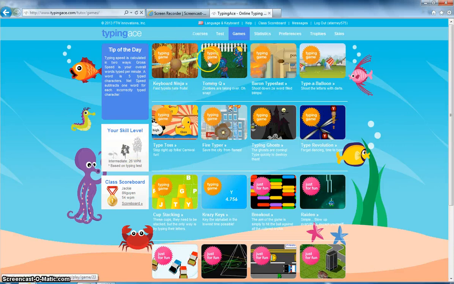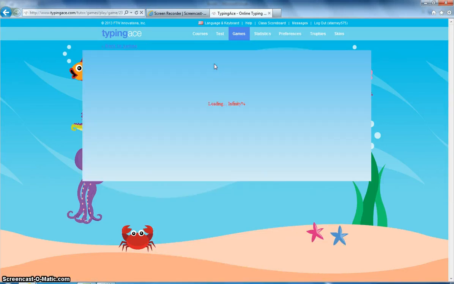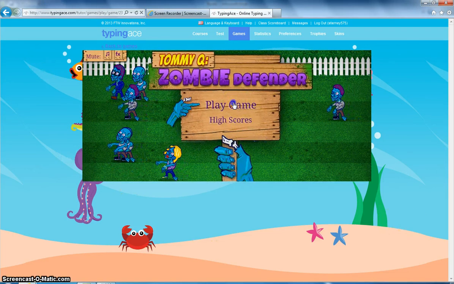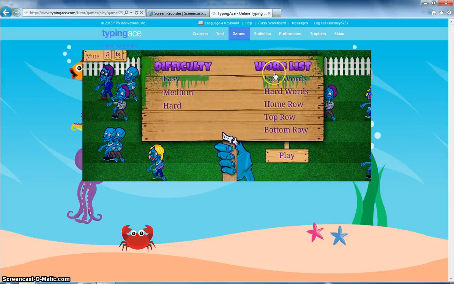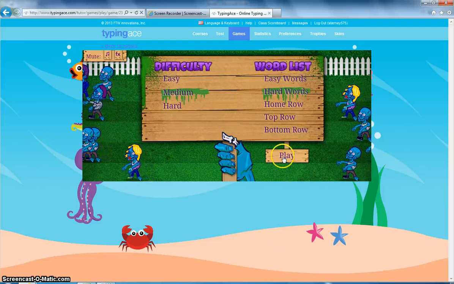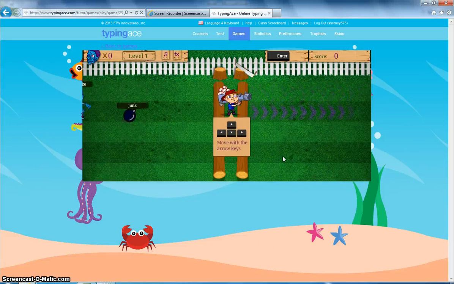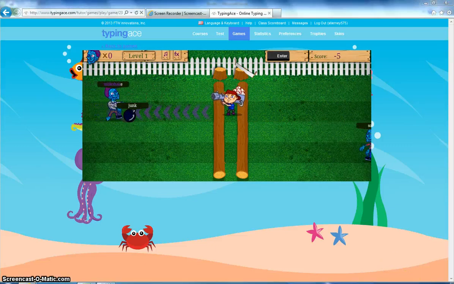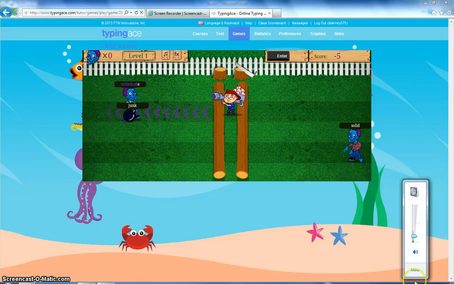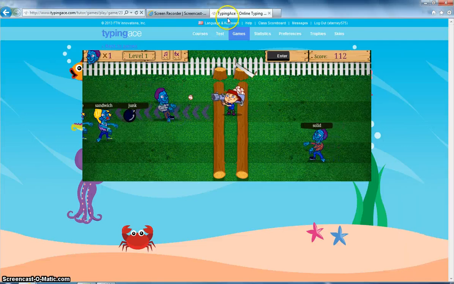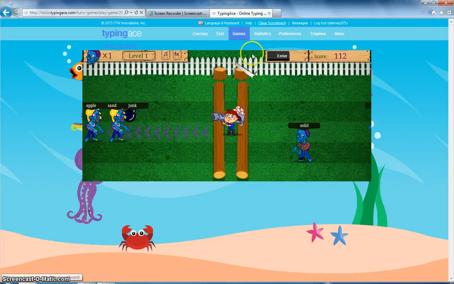Here is an example of Zombie Defender. You just pick easy, medium, or hard. I'm going to pick medium and hard words and play. You just type in the words and it kills the zombies before they come and attack you. So that's enough of an example. You probably get the idea now.